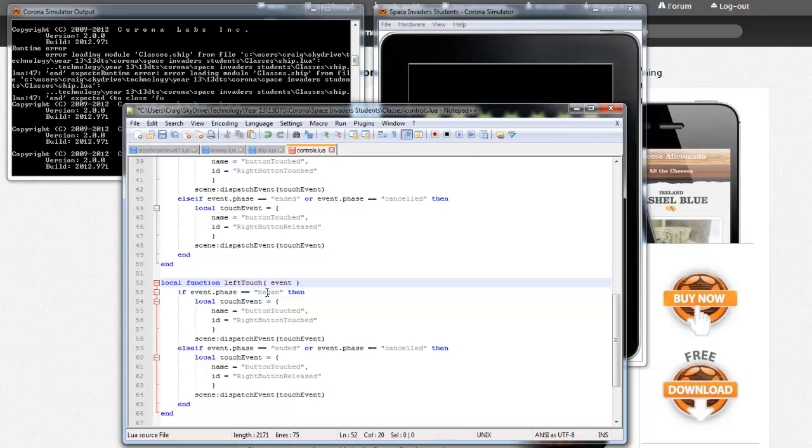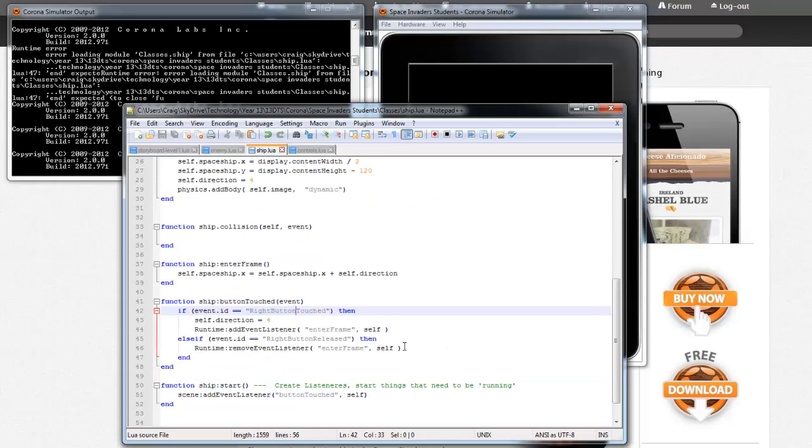Now if they click, the begin phase, the touch event, we're still going to keep the same touch event, but the ID is going to be left button touched. And the ID down here will be left button released. Save that. It's good to go. Over in the ship, we need to start listening for those two events. So all we have to do is copy and paste what's there.